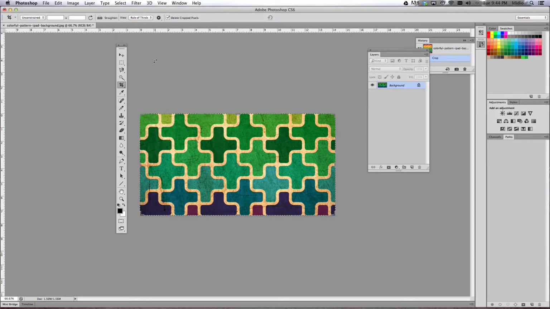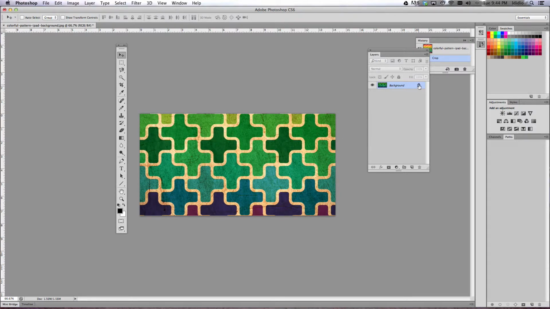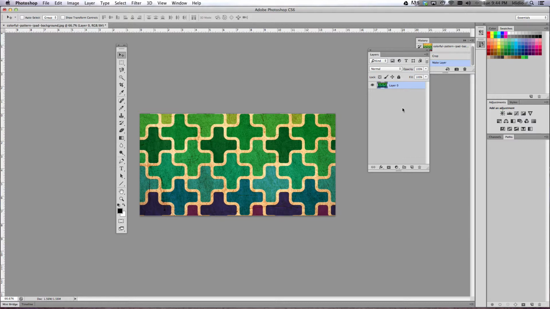Once you've hit the enter key and you've cropped your image, I want you to single click on your move tool. And then we're going to come over here and unlock our background layer. Now, in order to unlock the background layer, just double click that little padlock. This little window will pop up, and we don't need to rename it. We'll leave it layer 0, and we'll click OK.